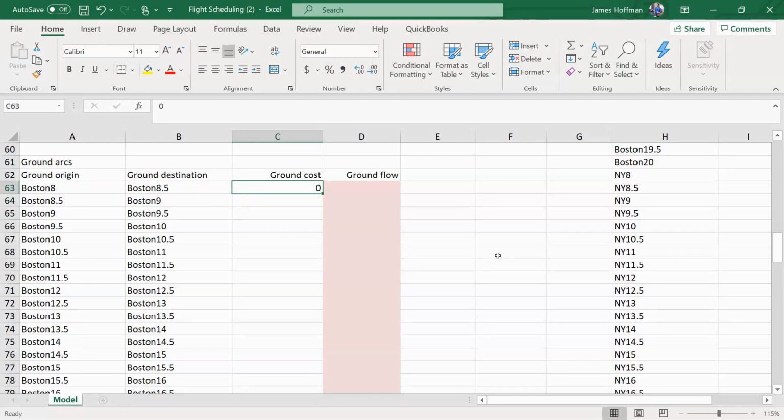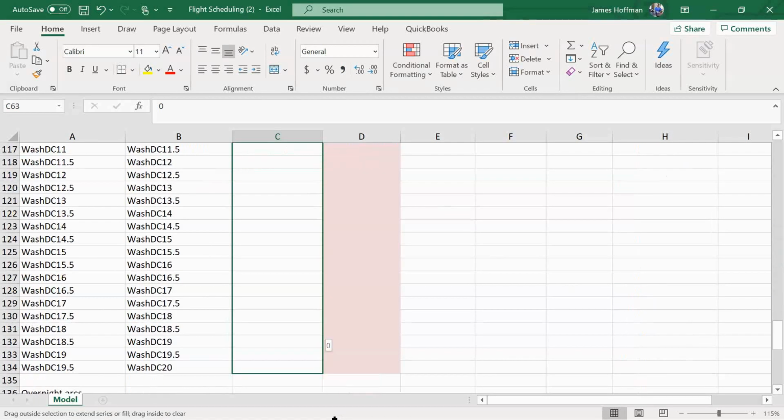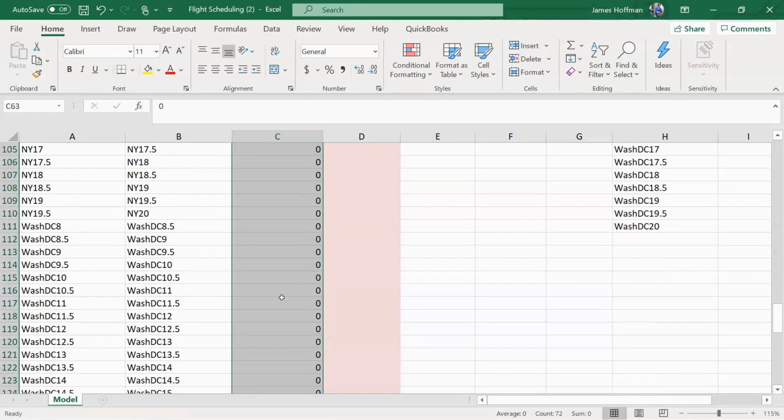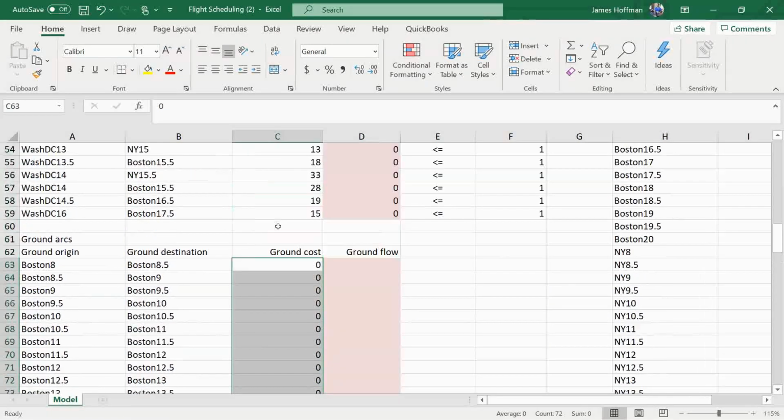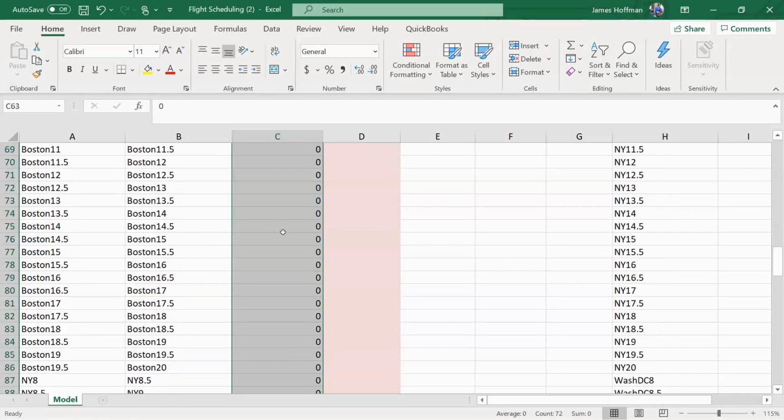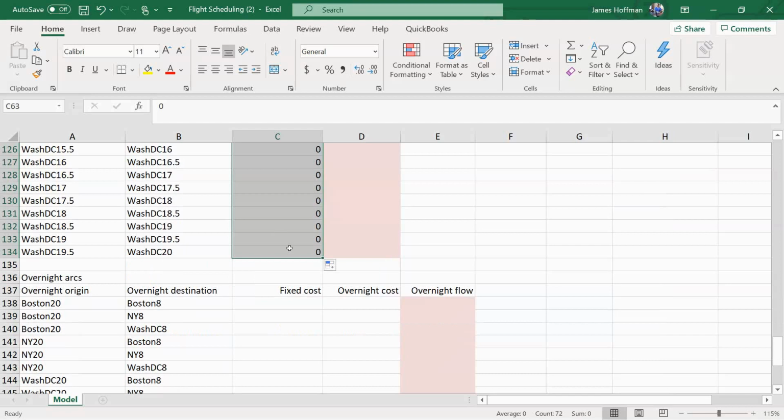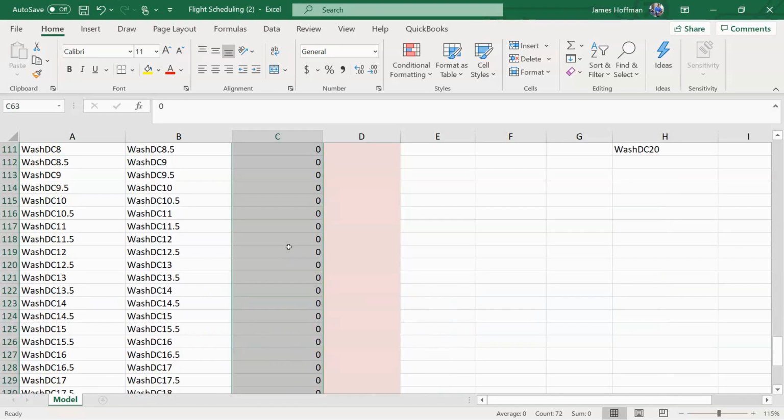So put a 0 in C63 and just copy it down for all the ground costs. They're all 0. So C63 to C134, put a 0 in there.